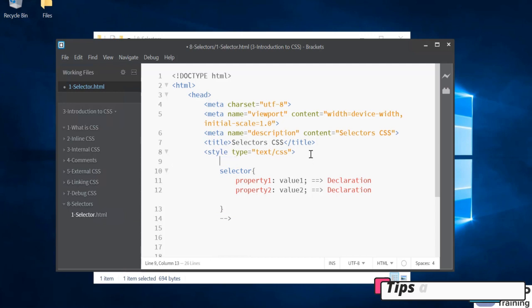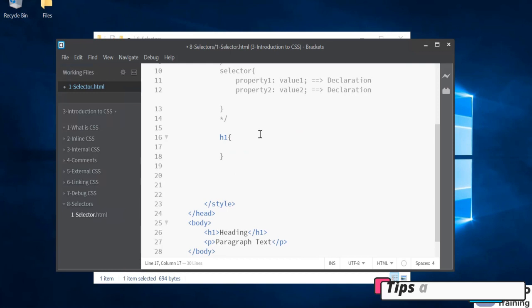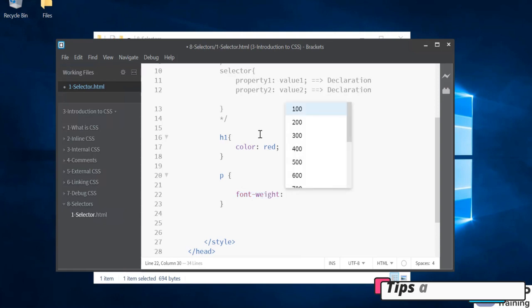So we're going to convert this into CSS comments. Let's write our first selector. I'm applying the rule on the h1 tag, because we have an h1 tag here, and I'm saying color is red. Here h1 is called the selector, color is called the property, and the value is red. Similarly, for the p tag we will apply the property font-weight as bold.